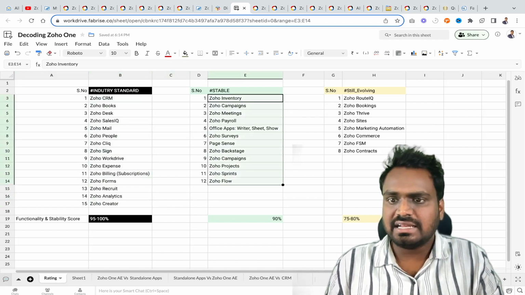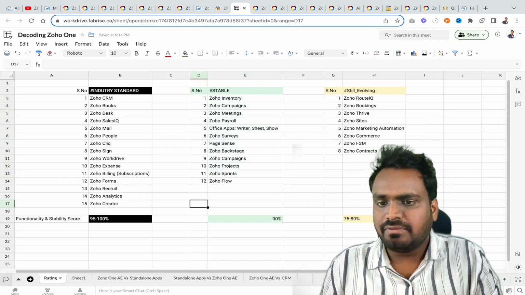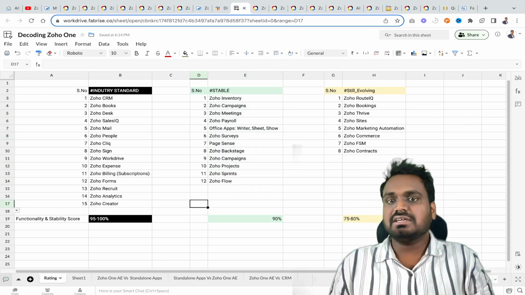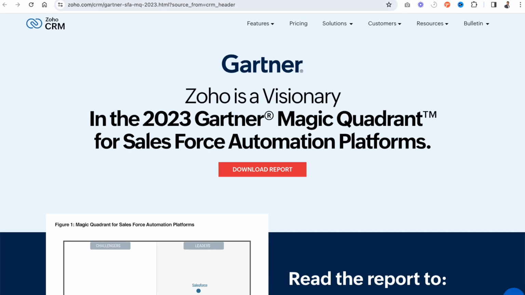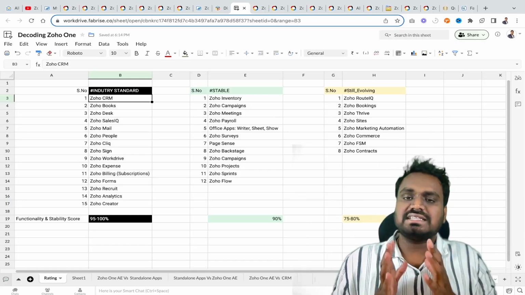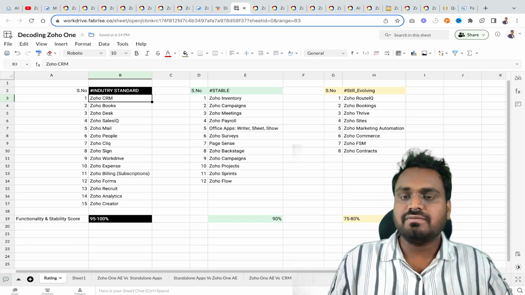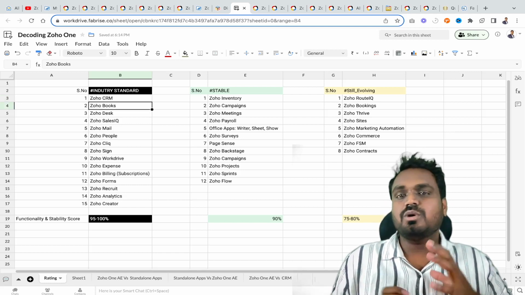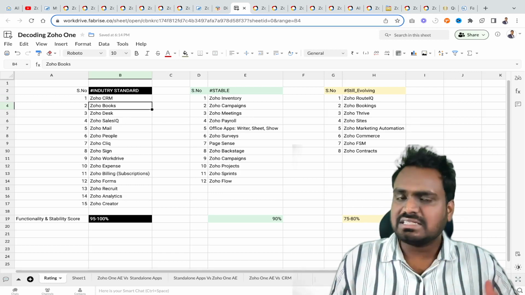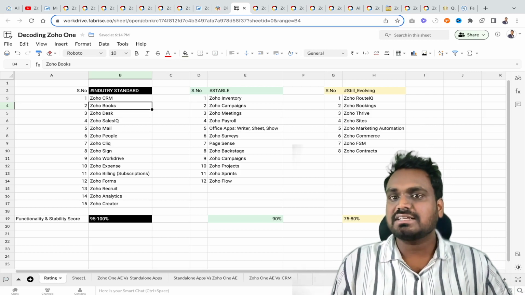I can give these applications a score: they have 95 to 100% functionality and stability when you compare them with other standards. For example, Zoho CRM competes with Salesforce and Microsoft Dynamics, and matches their functionality and features 95% to 100%. Zoho Books is much better than QuickBooks or Tally. Zoho Desk competes closely with Zendesk and Freshdesk.